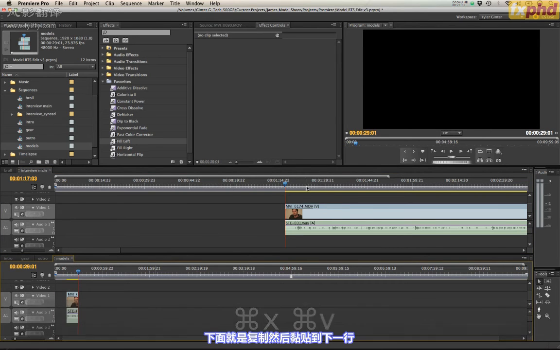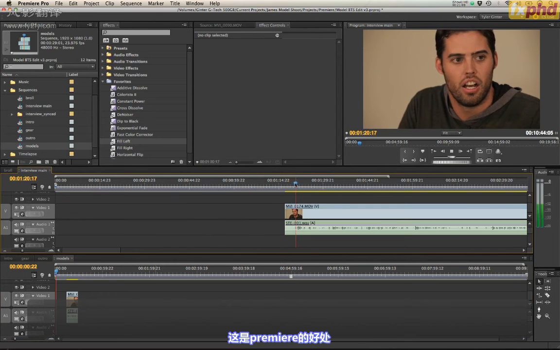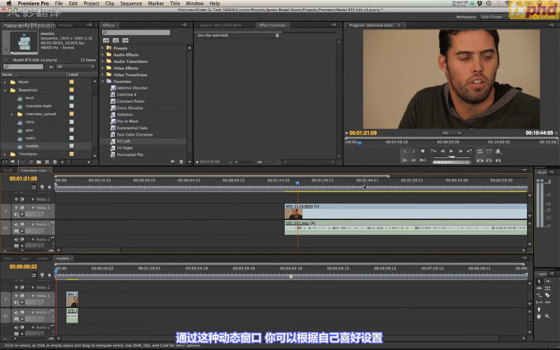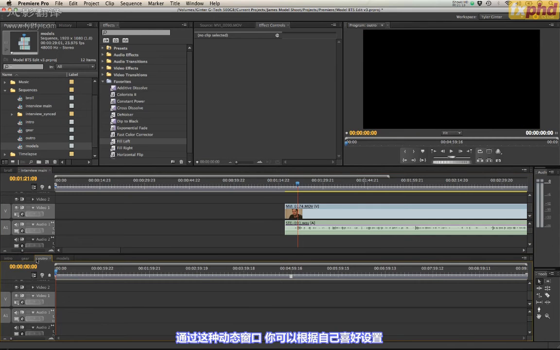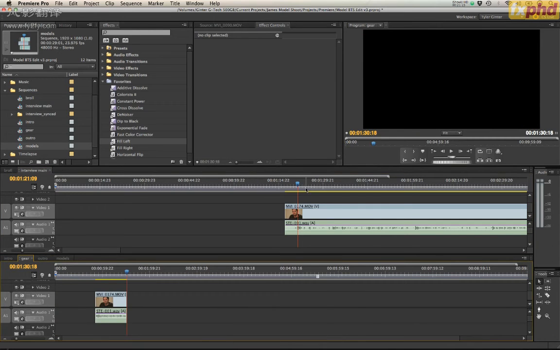And so I'm just copying and pasting these things out as I come down the line. So this is the nice thing about Premiere with these dynamic windows is you can set them up however you want and kind of go through these tabs.